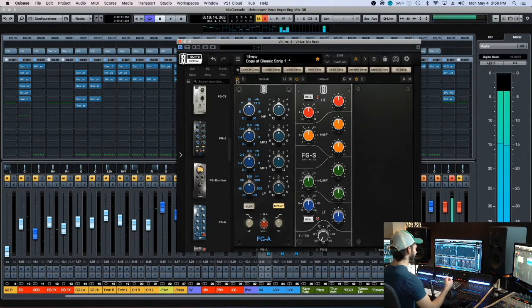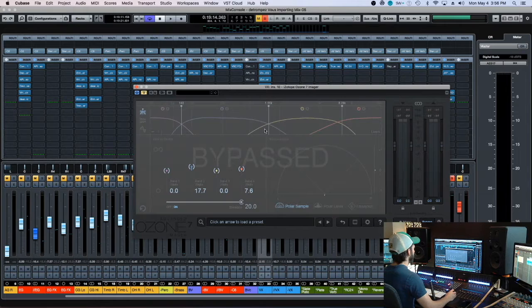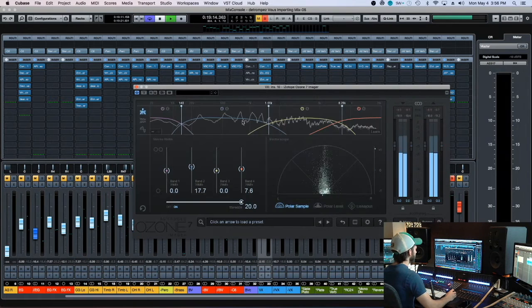Yeah, it's subtle, but it helps it pop out a little touch. So I'll do some stuff like that. What do we got? Some more imaging again.